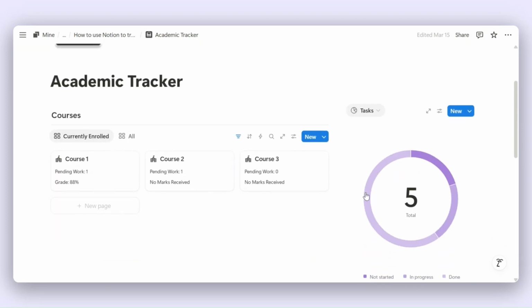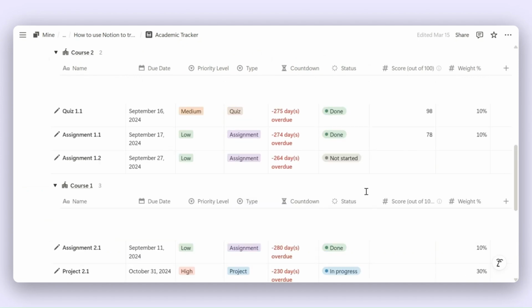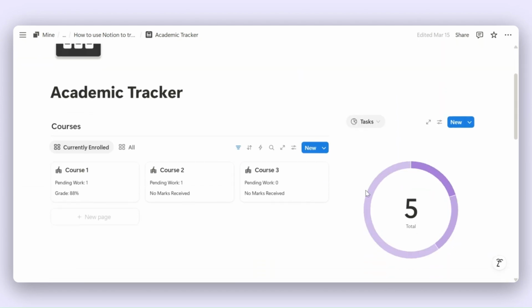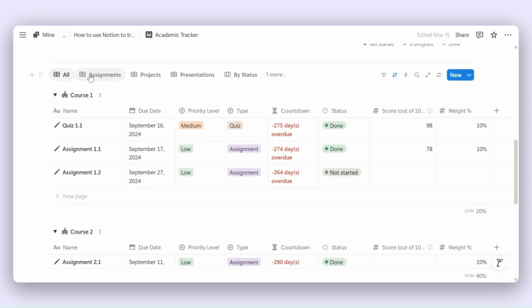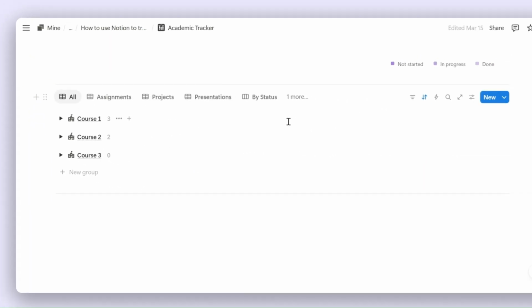Hello. Today I'm going to show you how to use this amazing academic tracker template to stay on top of your studies and manage all your academic tasks efficiently. The template contains a course database for tracking your courses, a task database for managing all your academic tasks, including assignments, projects, presentations, and exams, with an integrated grade tracker for each task and course.